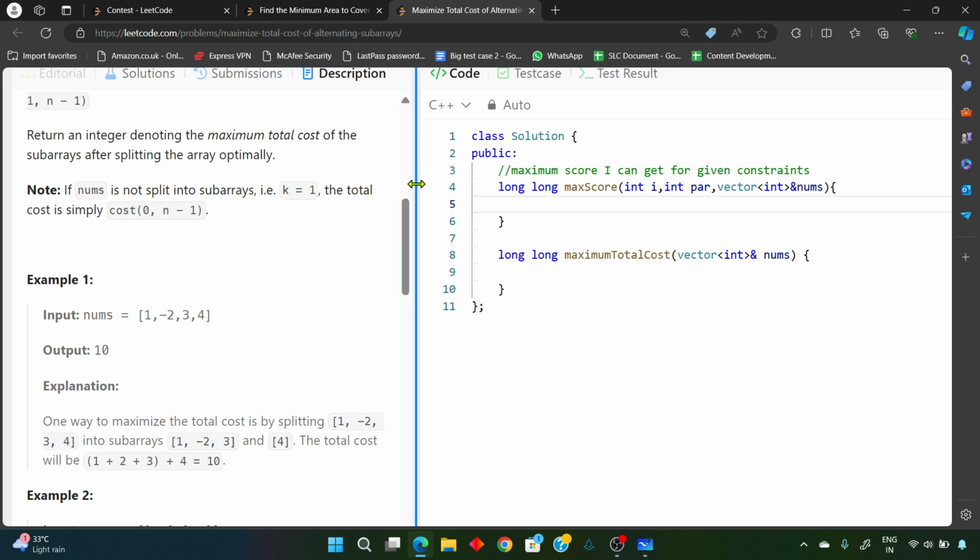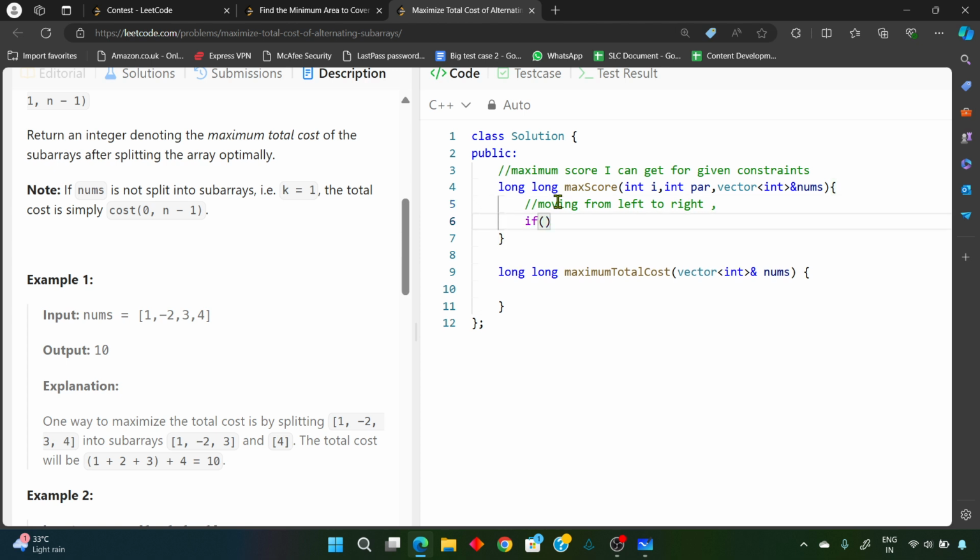Now remember one more tip I can give you: when you have a function like this where you are moving from left to right, the base condition you can always choose like this. Whenever your index is invalid, in that case the maximum score you can get is 0. Why I have added greater than or equals to is just to cover all the cases.